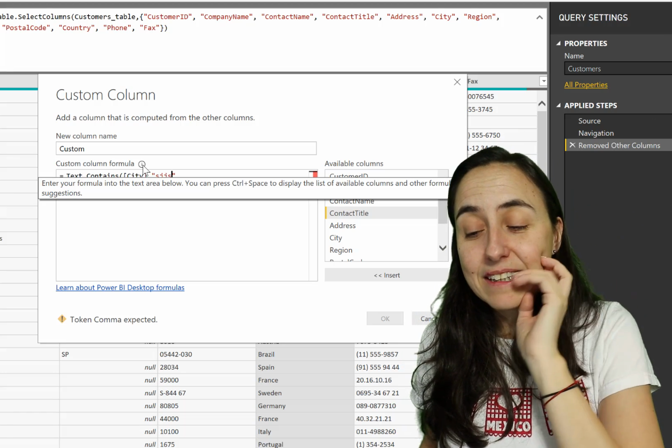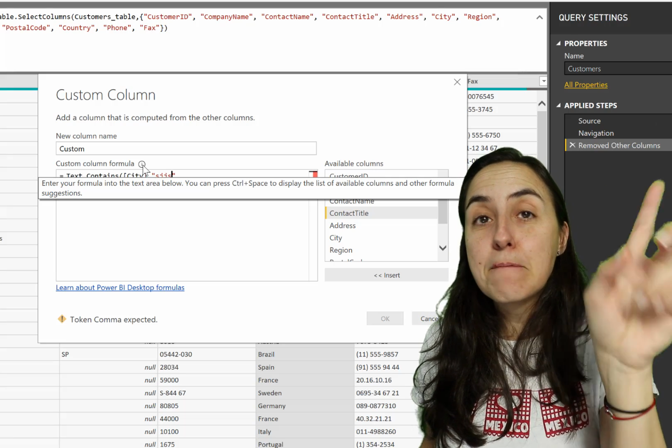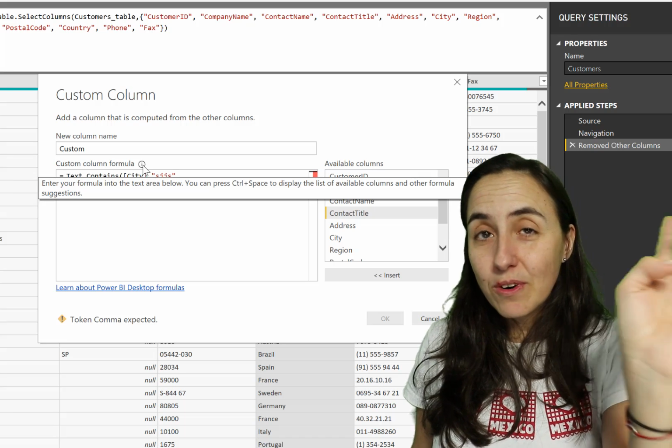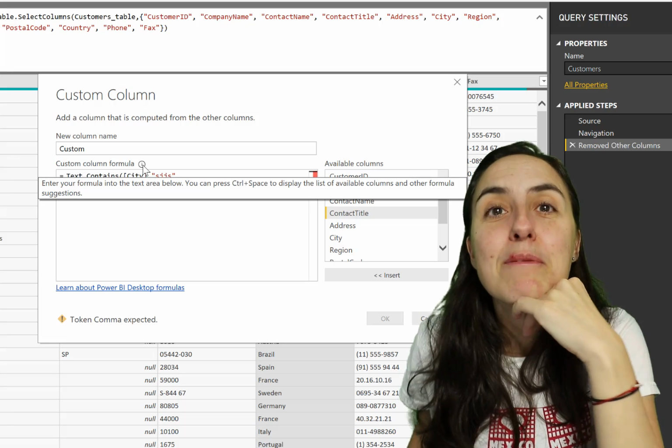Absolutely love M IntelliSense. It's great. So go check it out. It is generally available, so it's not a preview feature. You don't have to click anything anymore. Great job, Microsoft. Thank you, Power BI team.